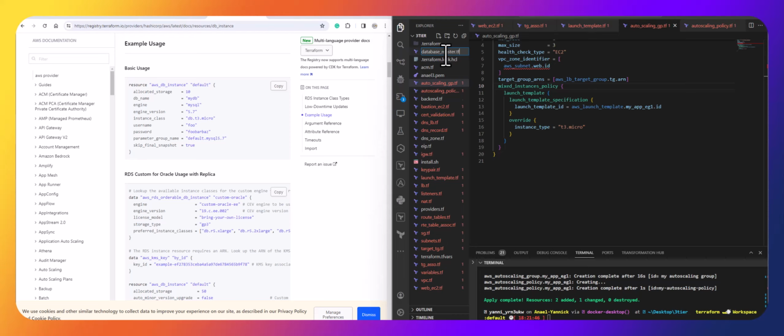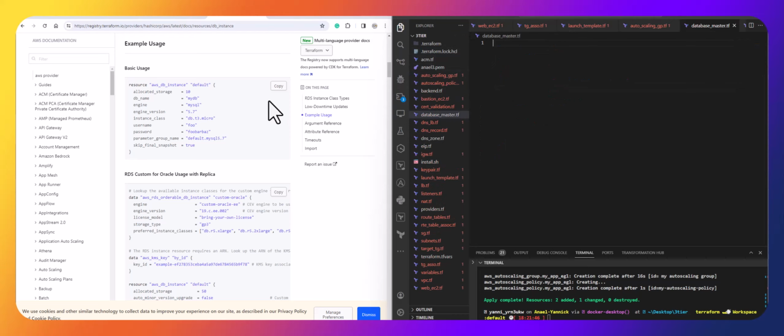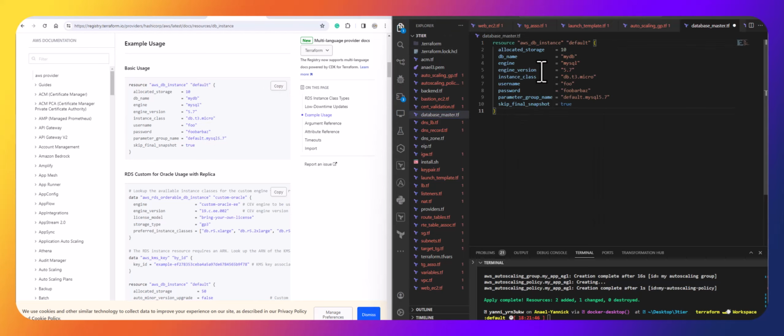And first let's create a file called database-master.tf, and let's copy this and paste it there. We're gonna make some changes, right? And let's start making some changes.